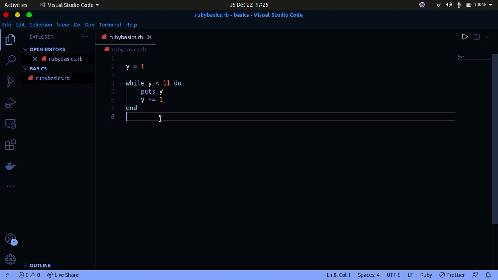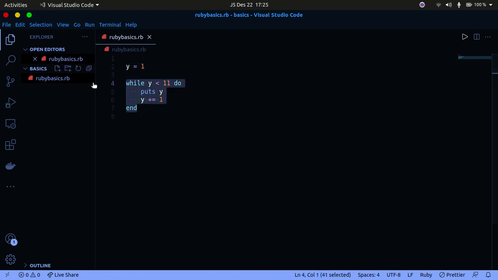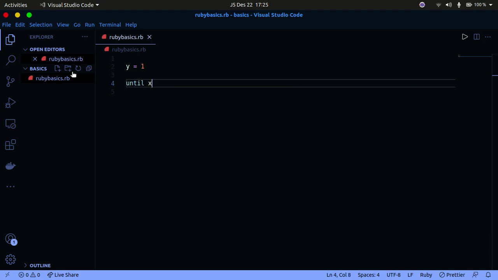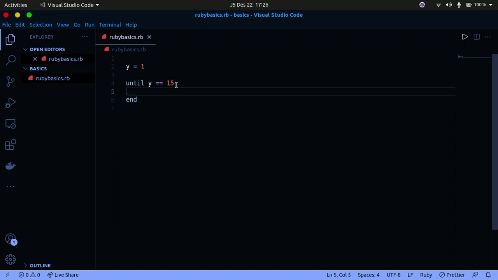Okay, so let's move to until and unless in Ruby. Let me just delete this part here. Until will execute the code till the condition becomes true. So let's say until y equals 15. It will execute the code until this condition of y being 15 is met. So you say end also, and in here you just have to say puts y and then y plus equals 1. Let's see what the output will be.